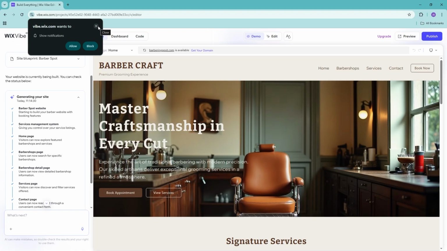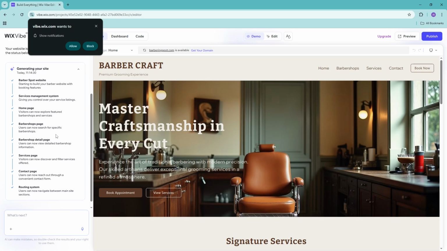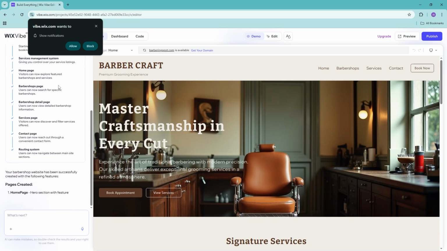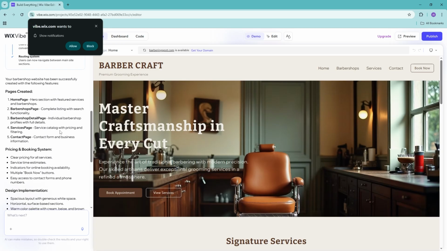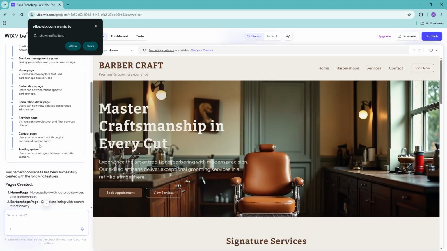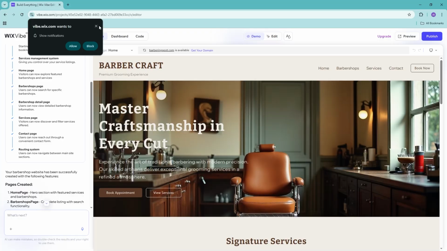And there you go. So after the AI has generated the website, as you can see, it has gone through all of the different parts in here. So it's gone through, starting the actual barber website with features, adding service management system, the homepage, the barbershop page, the barbershop detail page, any service page, contact page, and of course the routing system. So it's basically created the entire website just from a prompt itself.